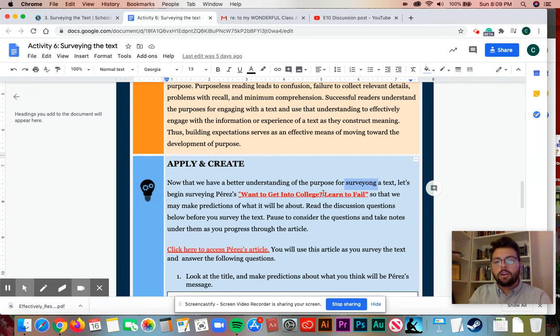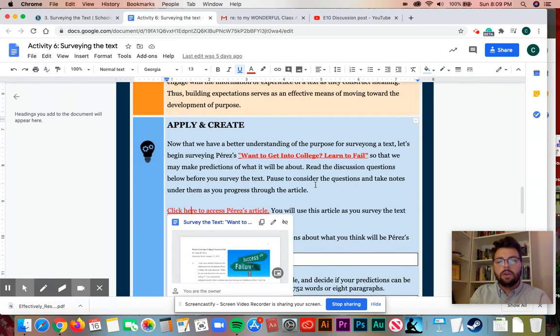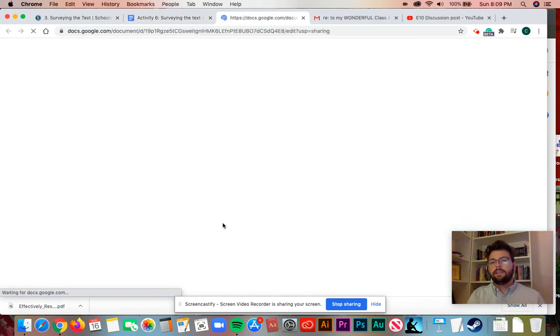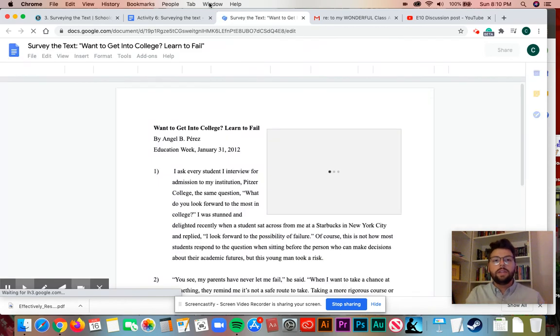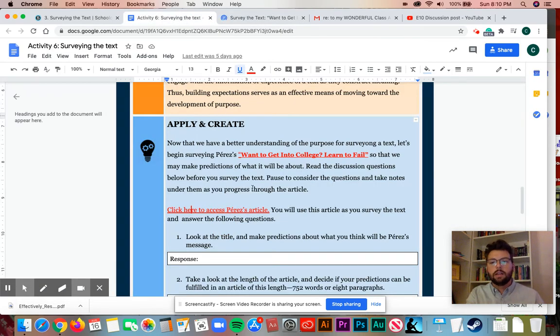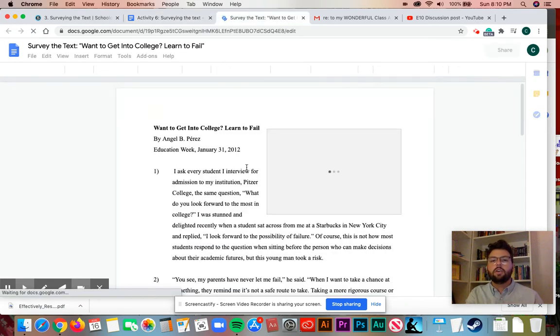So you can access the article through either this link in red or this one here. And when you do, it's just going to pop open the text. So you can read these side by side, but when you submit this assignment into Schoology, it's only going to be this one here, this colored one. So that's the one that you're going to be doing into Schoology. This is just the article for you to survey.